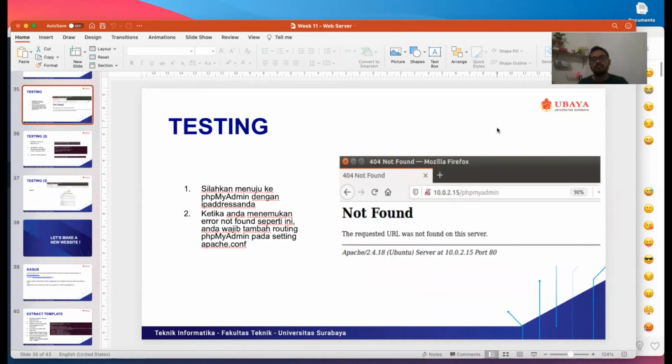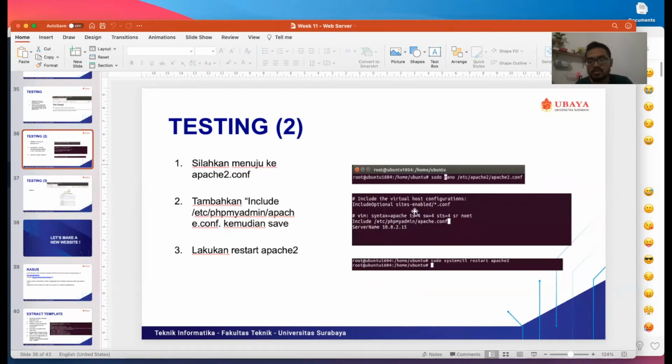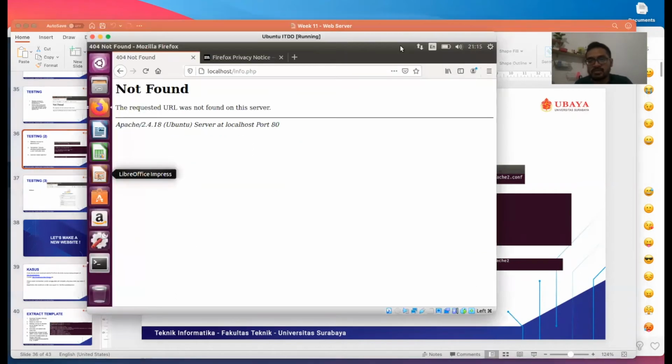Okay, I think I found the solution from the regular class slide. I forgot to put it in the ITDD class. So this one is the solution for enabling the PHP info at localhost/info.php. I think we need to reconfigure the apache2.conf file. So we can just follow this instruction.